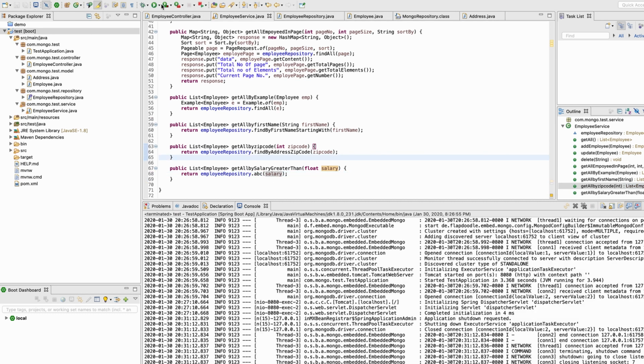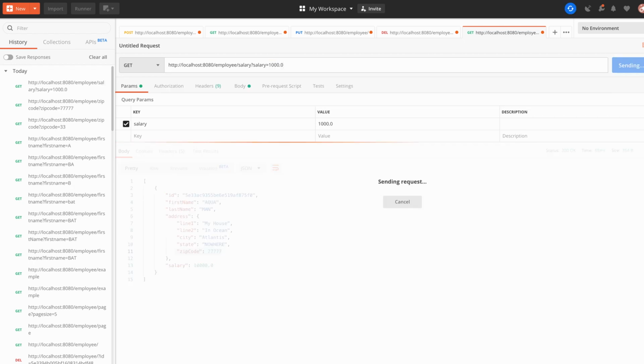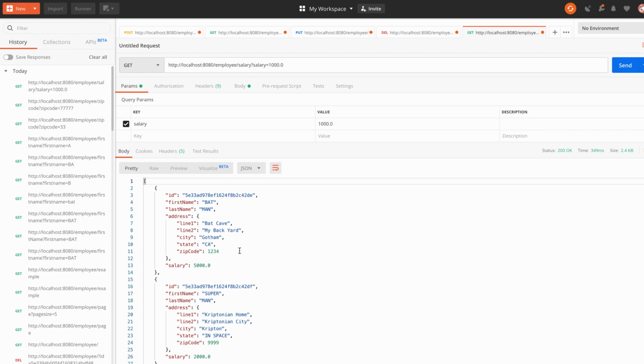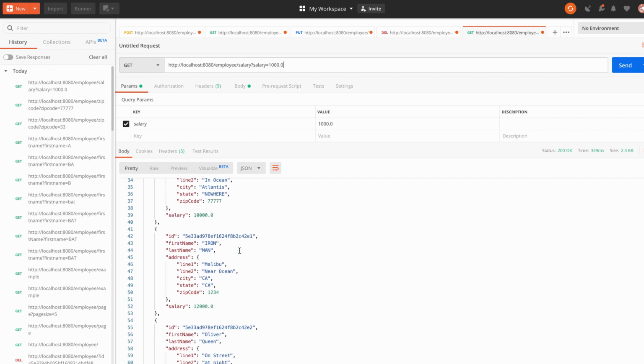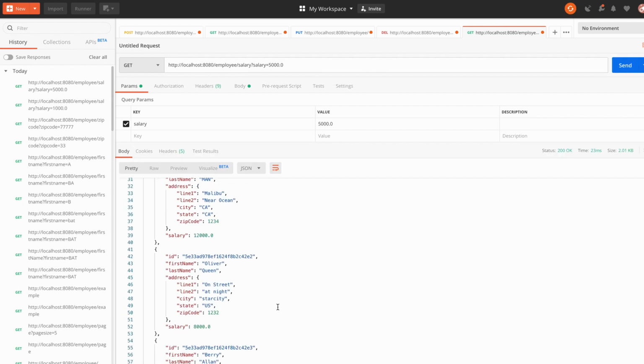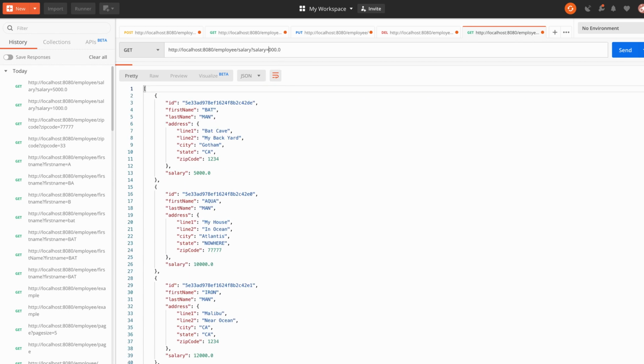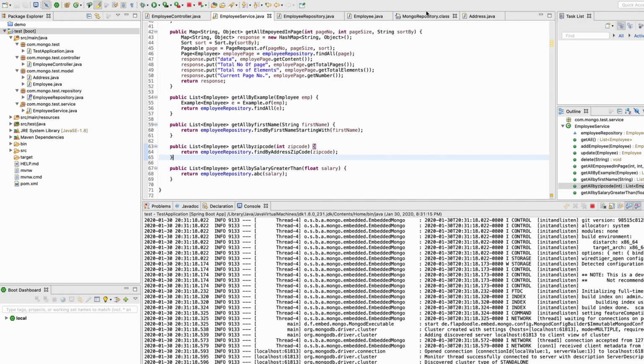Let me go ahead and save this, stop the server, and restart it again. In Postman, instead of zip code, I use salary. Let me do 1000, and if I hit send, I can see all the people who have a salary of more than 1000. Let's say I do 5000, then I can see fewer records: all the people whose salary is more than 5000. If I do 10,000, then only those more than 10,000. So that's how you can use this query.